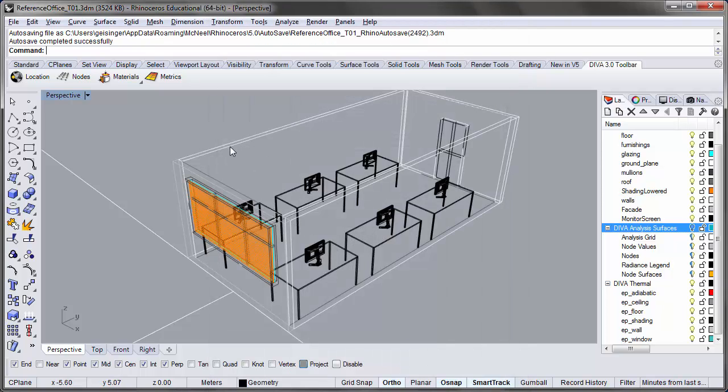So now DIVA knows that we have a shading group in our model, and whenever we run a daylight autonomy metric, a climate-based metric, or an annual glare analysis, it will recognize that we have a dynamic shading control group in our space, and it will consider the performance for each of those shading control groups. And so, as I had mentioned before, we're going to be running an annual glare metric first to see the annual glare map and the effect of shading on that annual glare map.